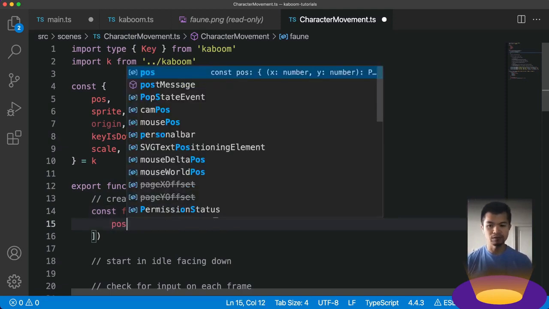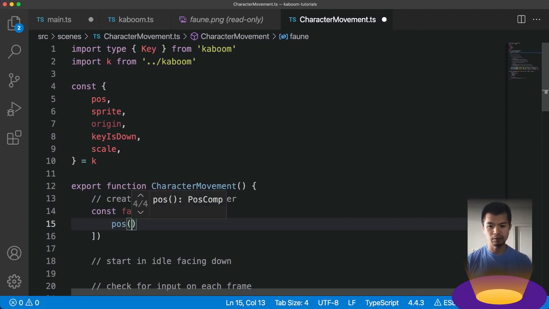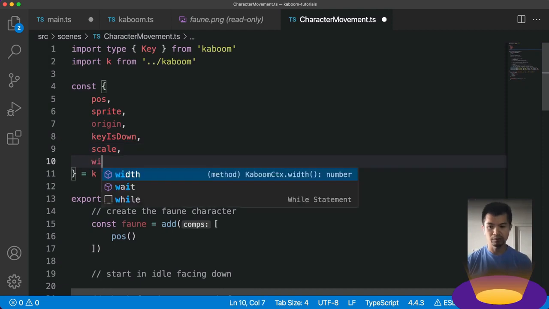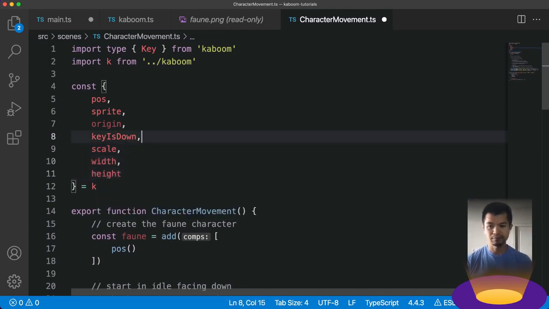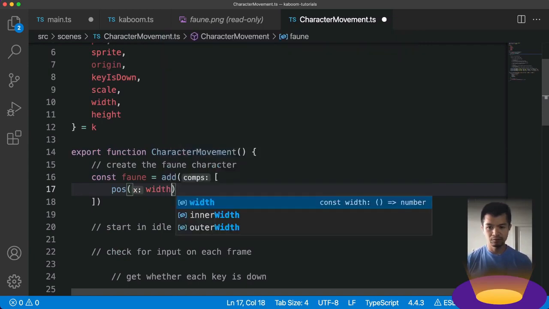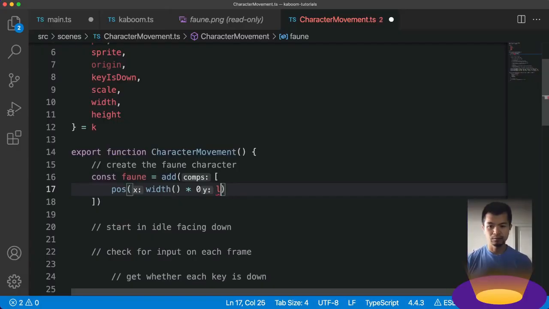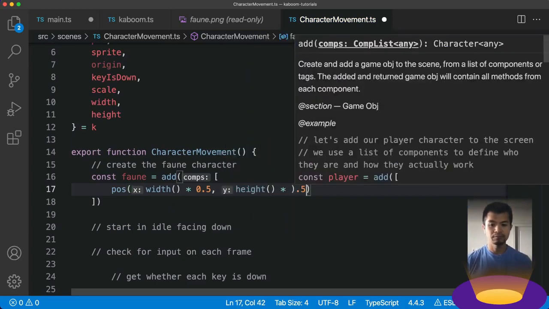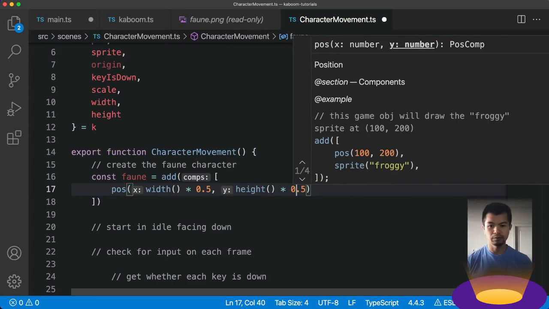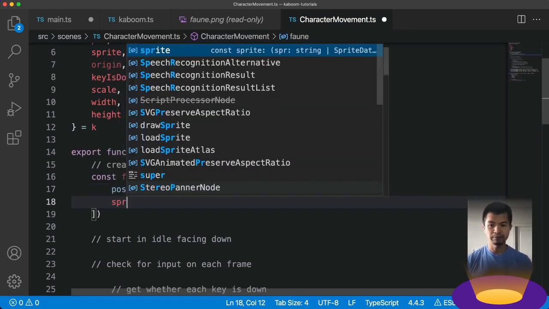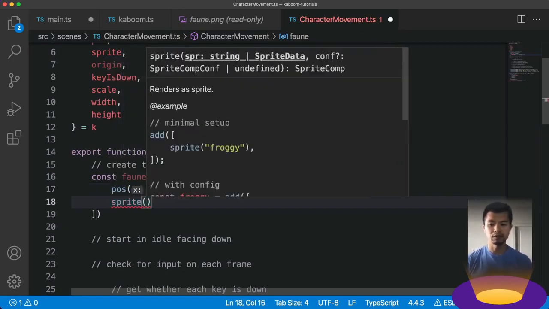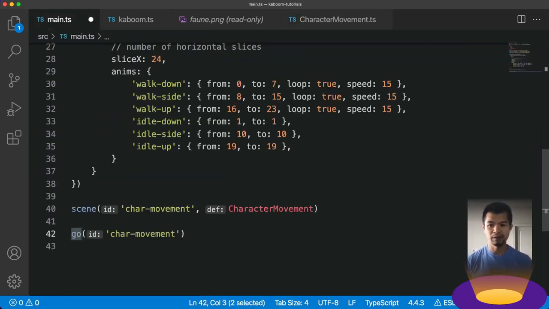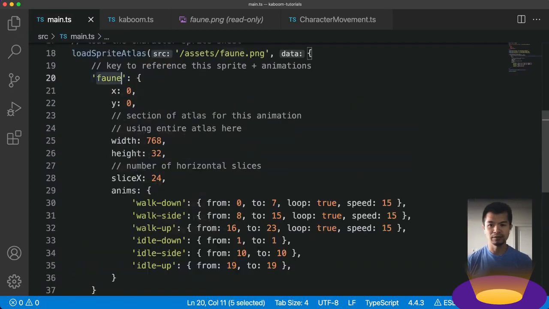So the first thing we want is position. And let's just put our person here at width and height. So let's go width, half width, and then height, half height, 0.5. And we're going to do the sprite. So that's our sprite component. And we're going to call this faune. So this key is going to match up to this key over here.